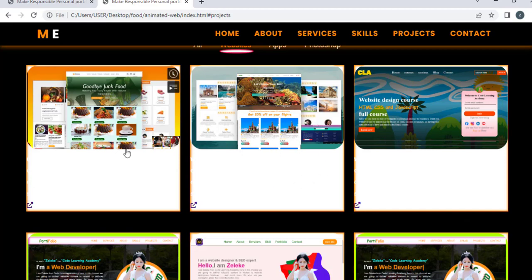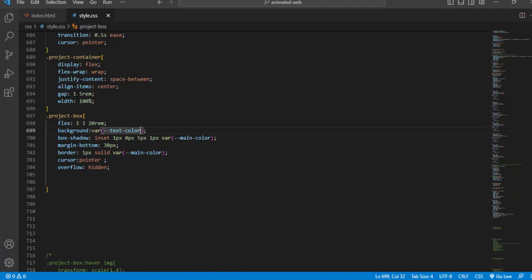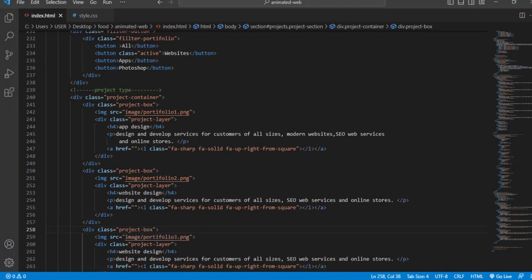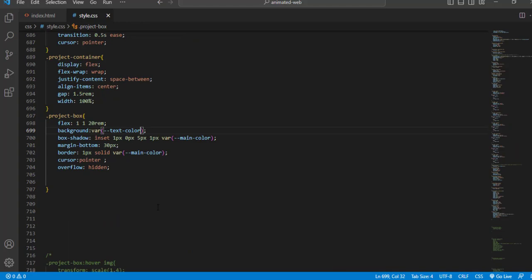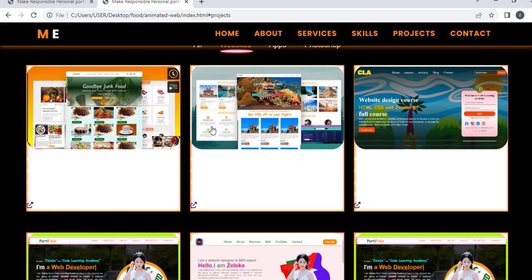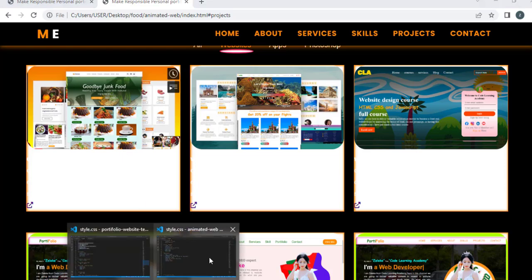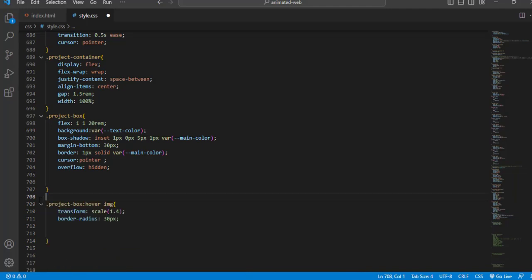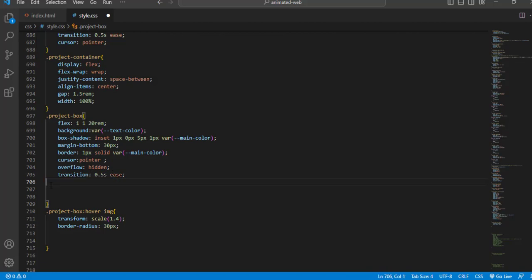Now let me add some hover effect over this project box. So first here we have project box, and now using this project box and image, when I hover over the project box, when I hover over this image, we are going to make a transition effect over this image. To do this, we use a pseudo-class selector hover, with transform scale 1.4 and border radius 30 pixels. Again, transition 0.5 second is all right.